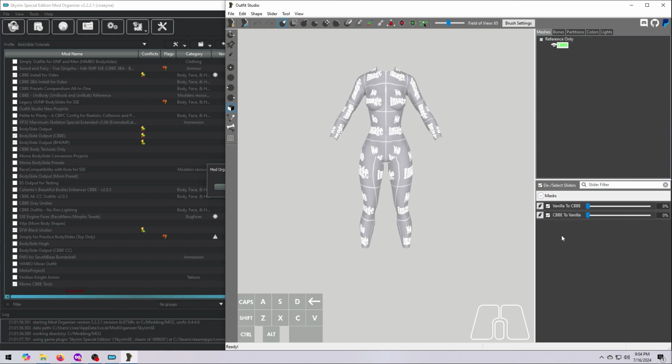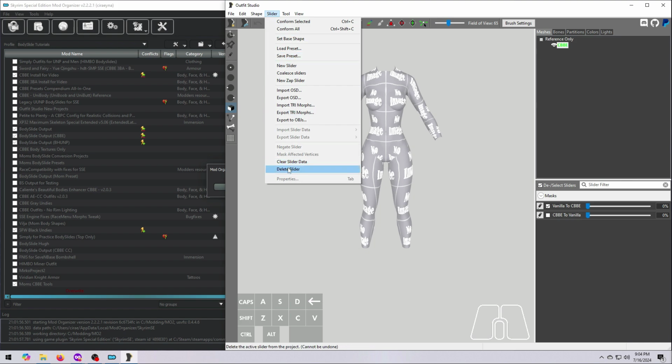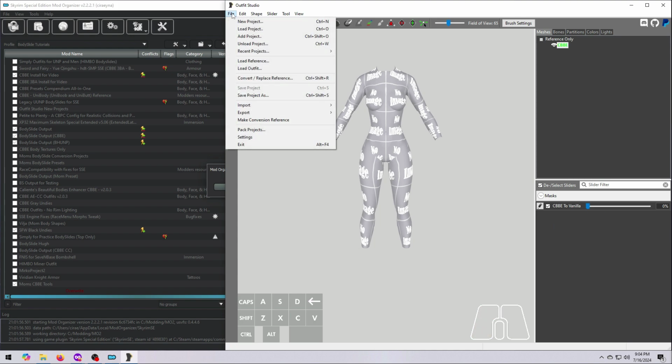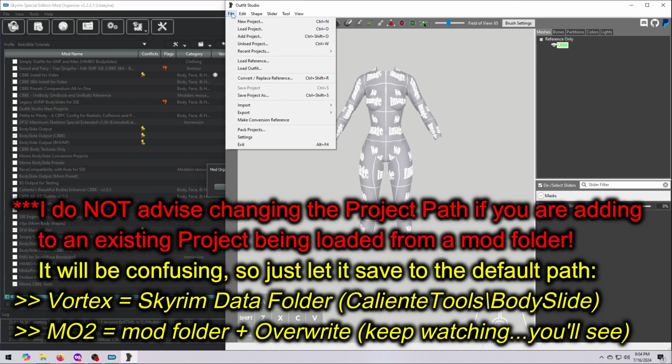I'm going to delete the original forward slider since that's already available as a reference in CBBE, so we don't need to have it here again. So I will untick my new slider, and then I go to Slider, Delete Slider, and hit Yes. Then I tick my new slider back on, test it out, and that looks good. So now we save. I forgot to change my project path while I was recording, as you will see in a bit, but you can do that now if you want.